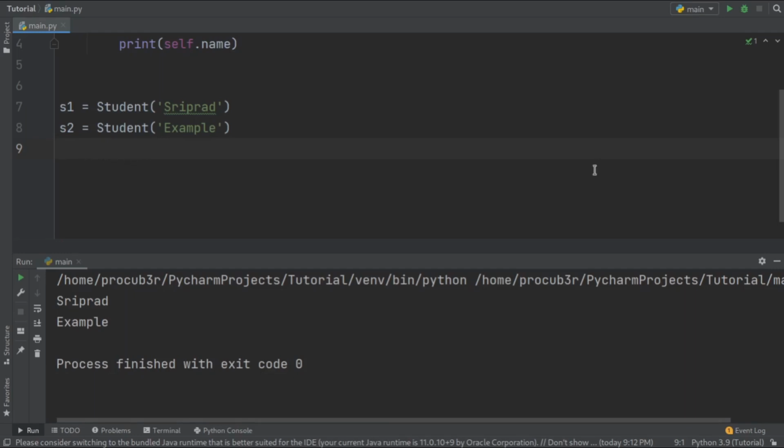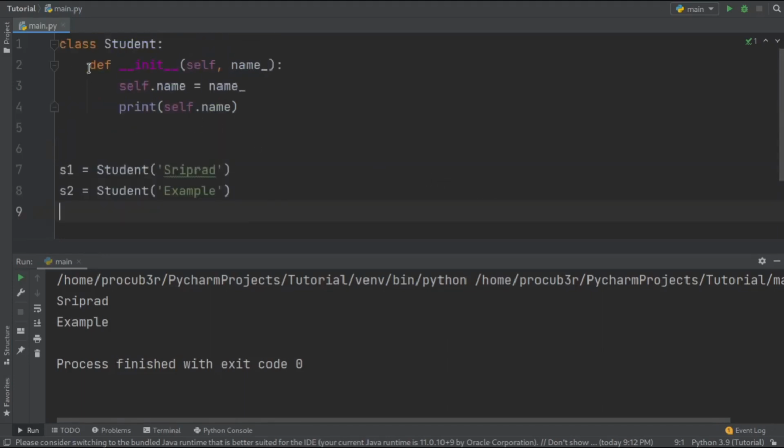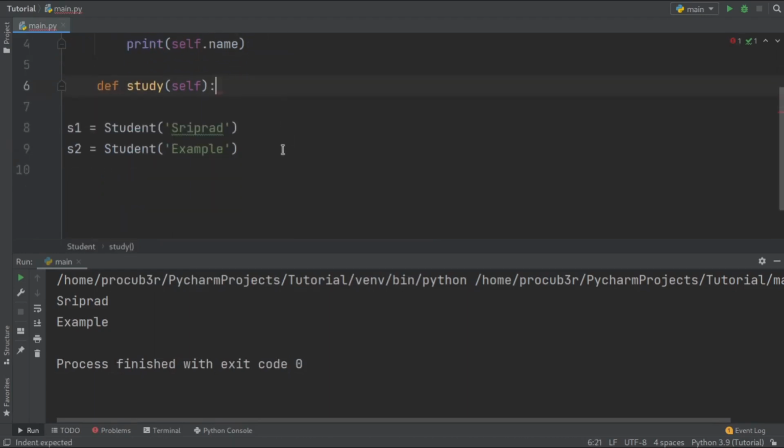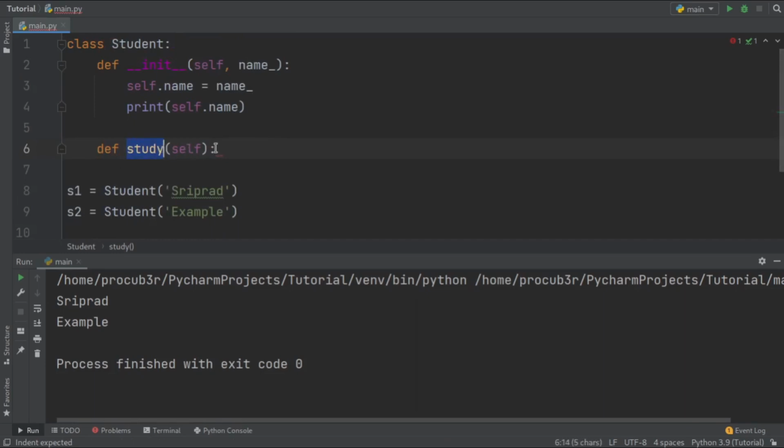So now we know how we can create attributes within these objects. But what about methods, you ask? Well, methods are done in the exact same way as the init method. All we do is come down here and create a method. Let's say study, because students study. Now this method should again take in an instance of self, so that it can access the instance on which it's operating. This will become clear in just a second.